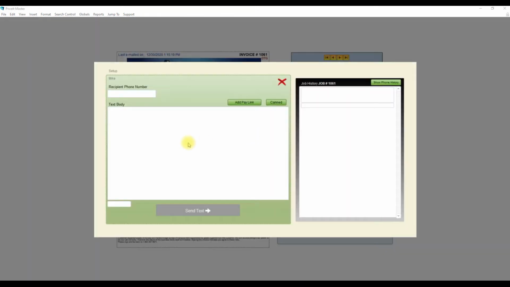Now you can text out estimates to get approvals on them. You can text out one with the invoice so they can pay on it, maybe do a half deposit, 50% deposit, however you want to do it. So basically, the recipient's phone number would already be pulled in here from the front end of PriceIt.